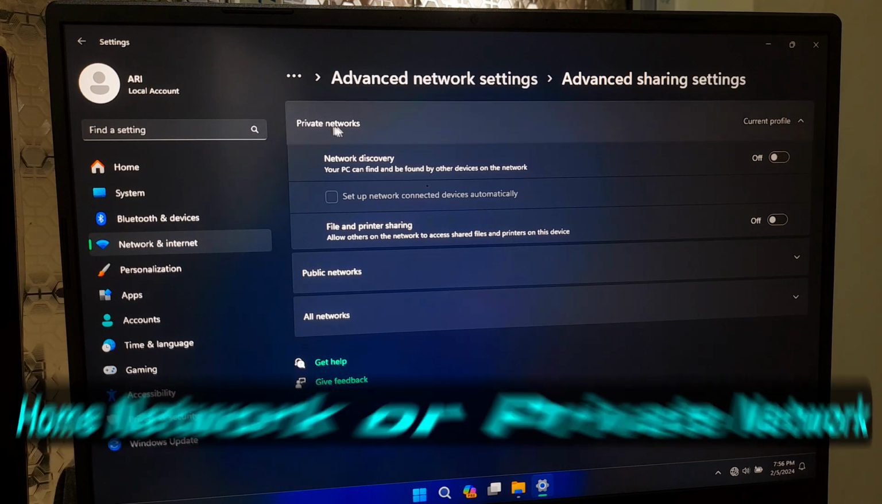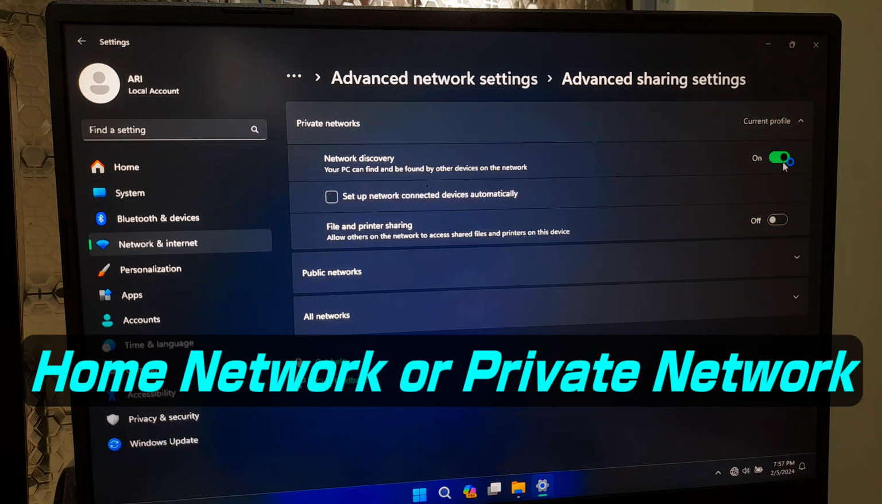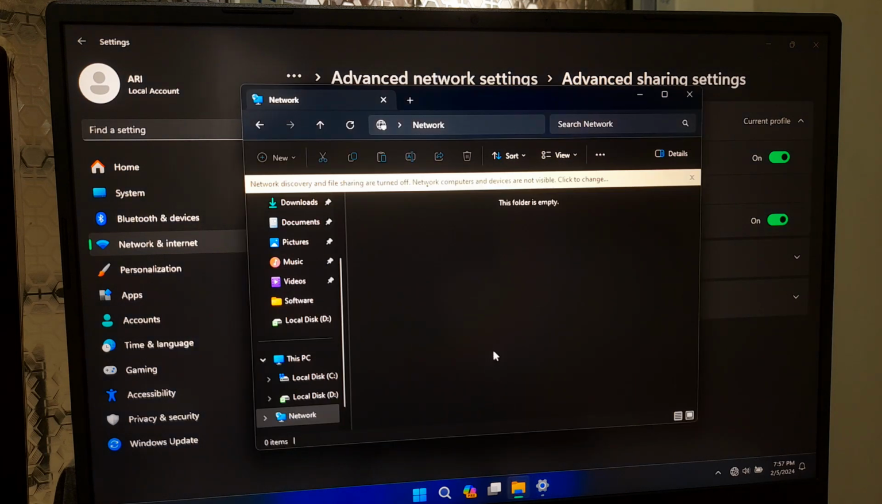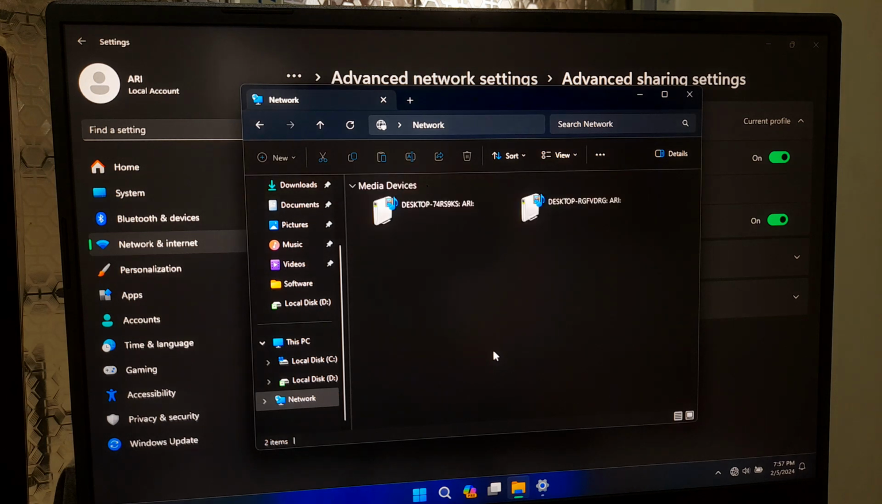Home network or private network. If you are in a home network with multiple devices, turning on network discovery can make it easier to share files, printers, or media between devices.